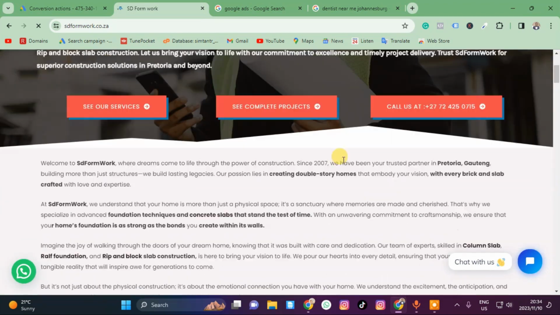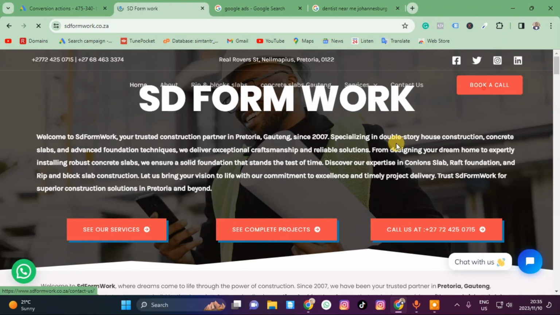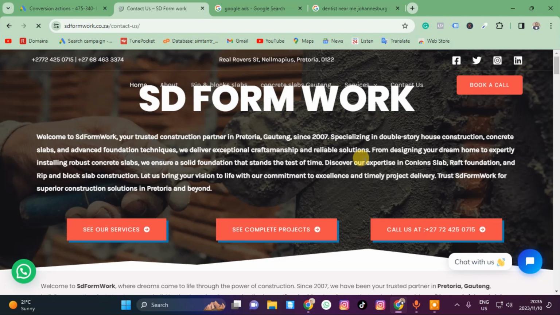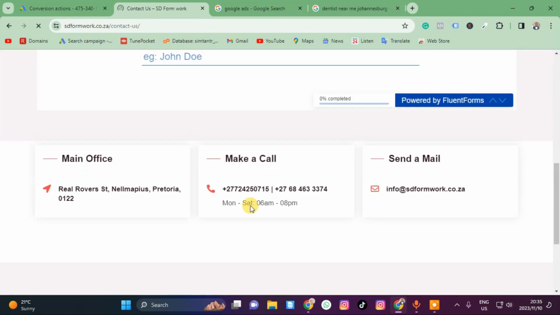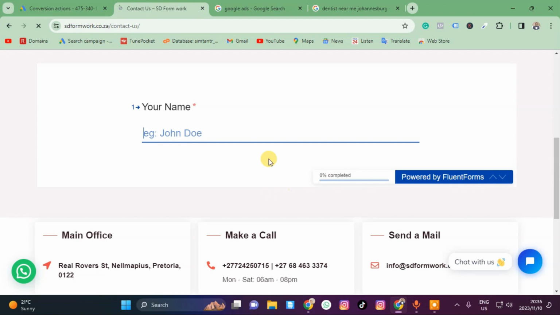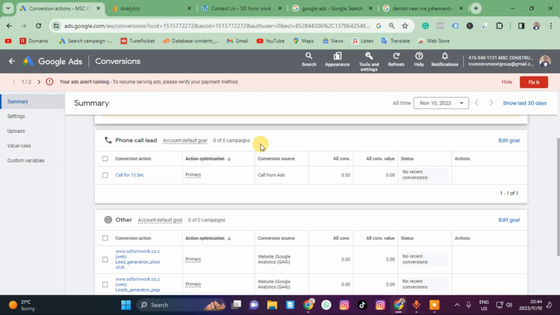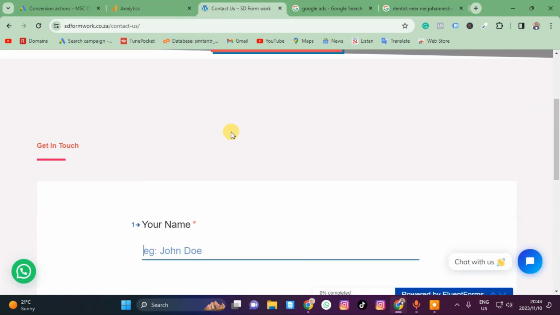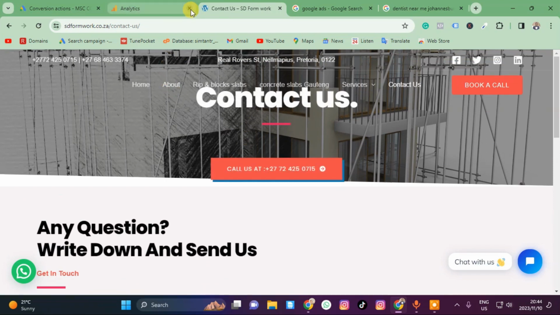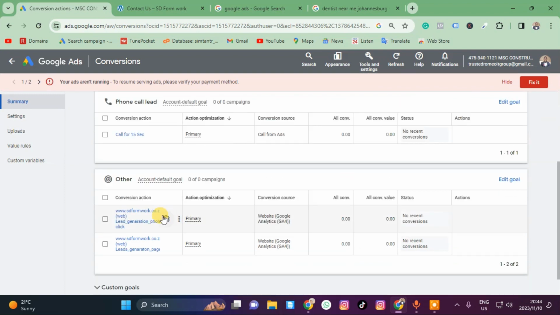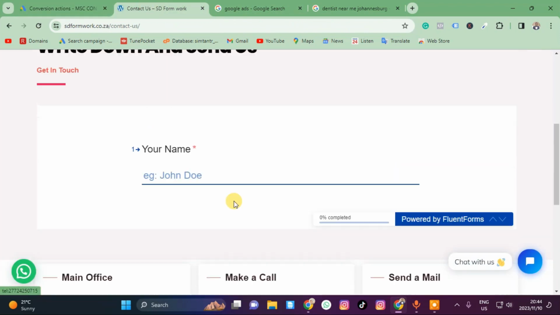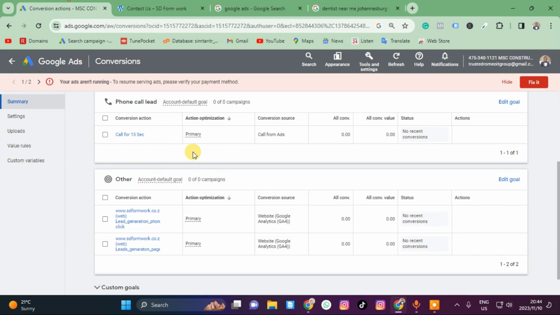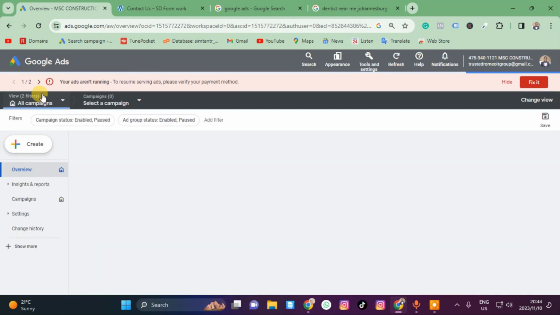And then again, if somebody clicks book a call, or if somebody comes and fills up this form, it has to trigger as a conversion. This means we're going to be able to track if somebody visits the website, clicks this button and makes a call for 15 seconds. And also if somebody fills up a booking form on this website, it triggers as a lead. I think it's good, and you'll understand once we start to run the campaign.